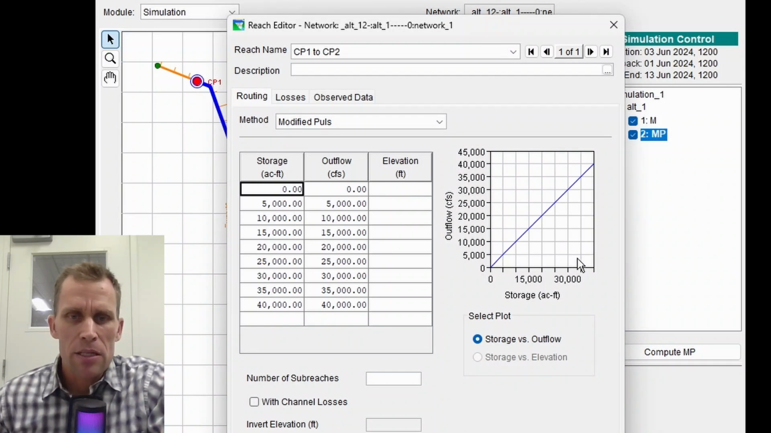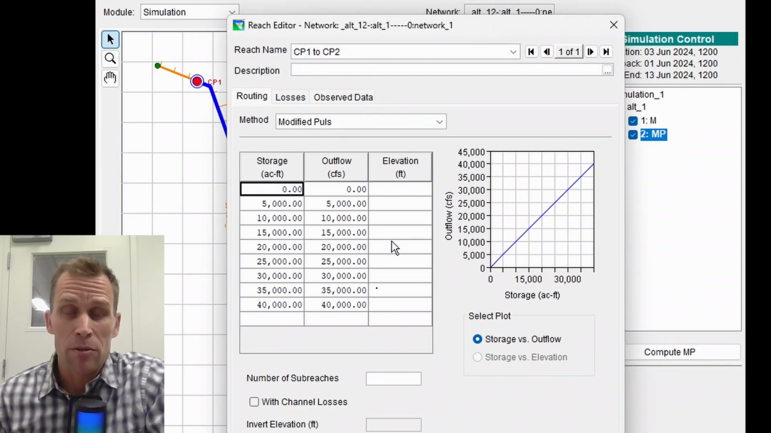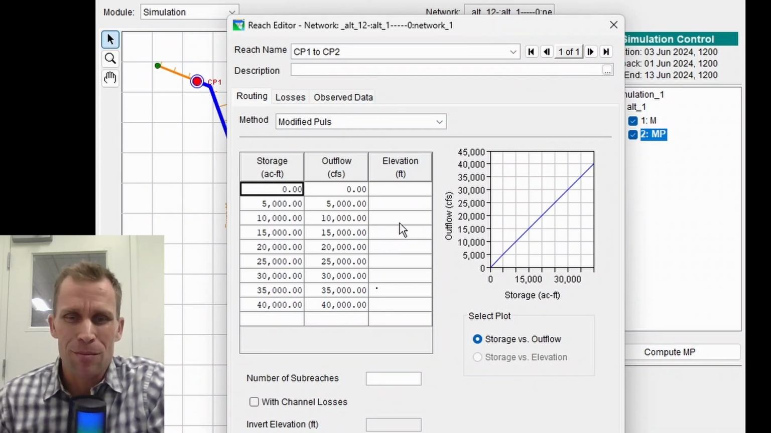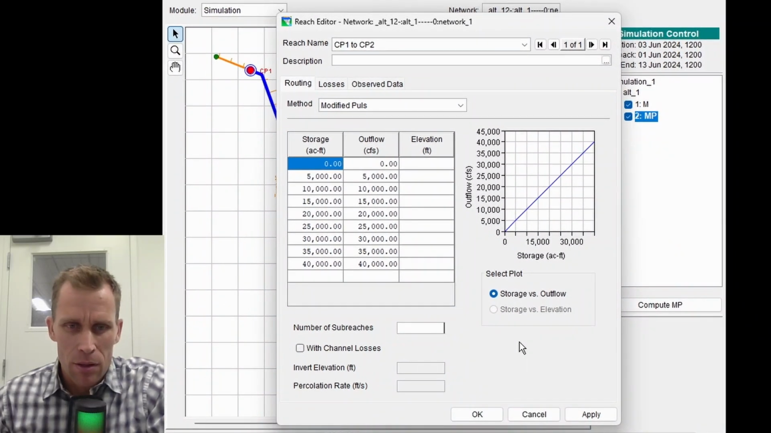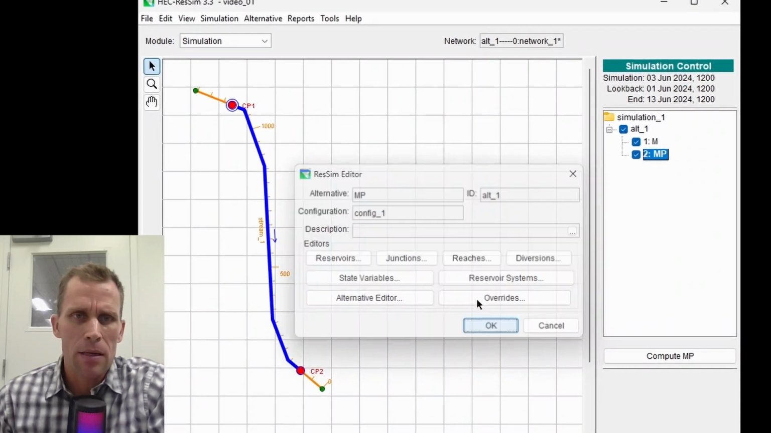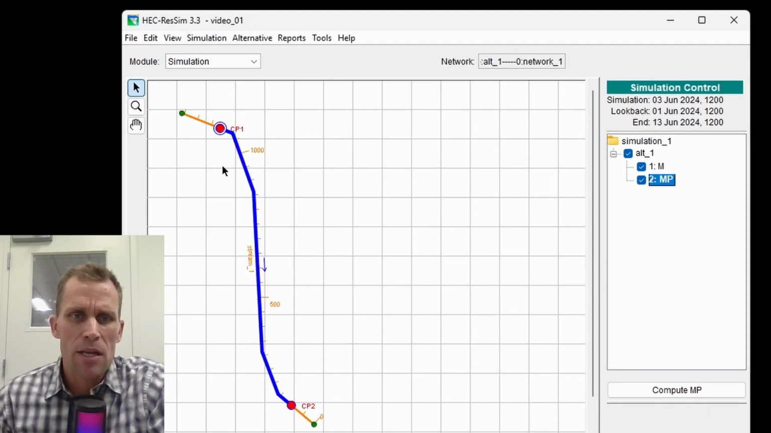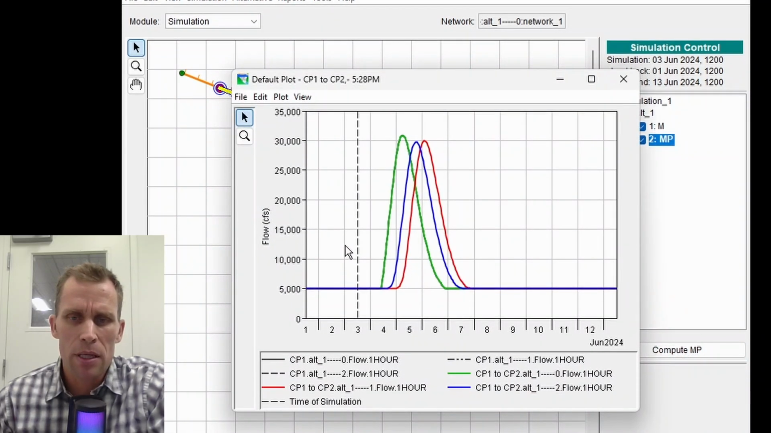On any of these exercises, if you want to pause the video and use my exact numbers, if I'm going too fast, that's fine. Or watch it double speed because I'm sure I'm going too slow for some folks out there as well. Okay, so number of sub reaches, I'll go with 12. So I'll click apply and then OK. OK. Simulation, save. Now let's go ahead and compute that trial 2. Okay. And then let's see what the results look like.